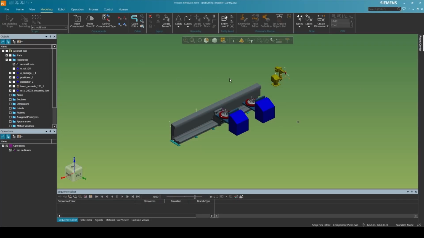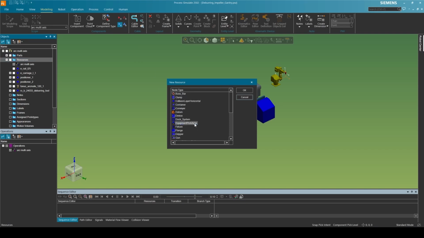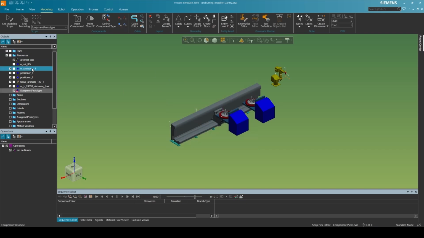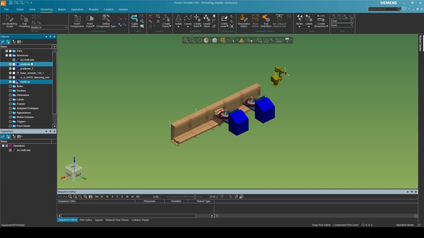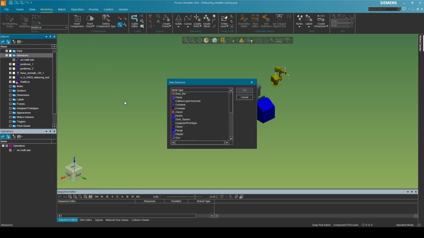The first thing I do is create a new resource and add the rail and carriage to it. Then I create another resource which will contain the combined rail and carriage along with the robot.